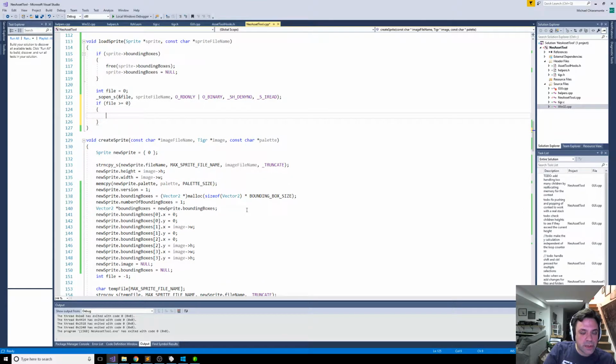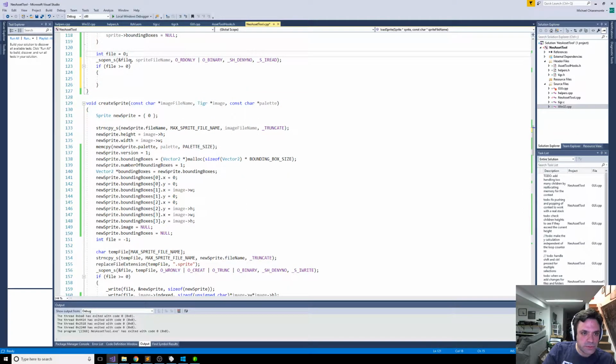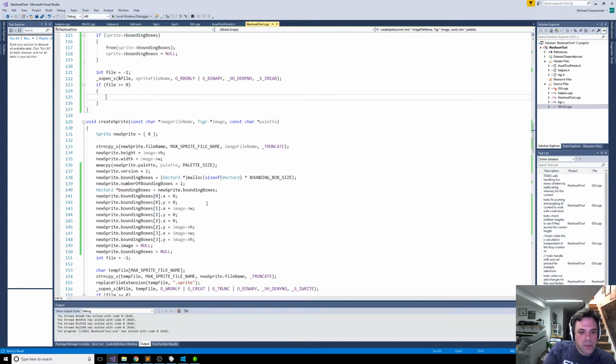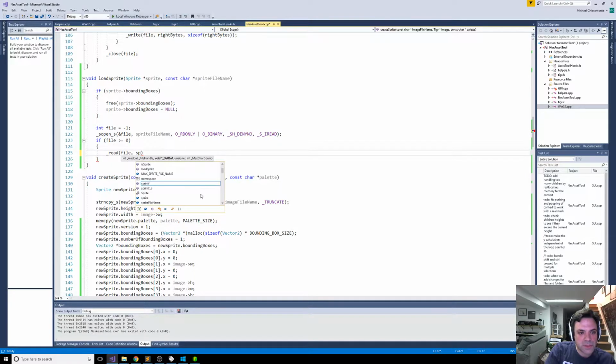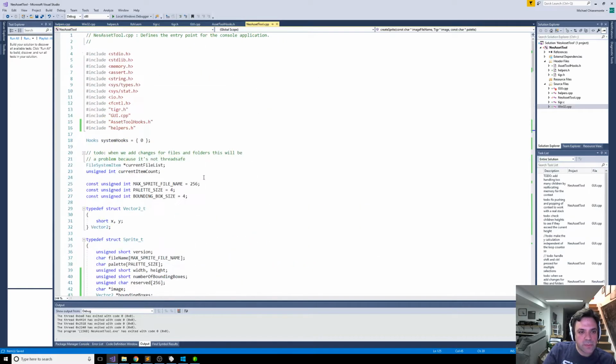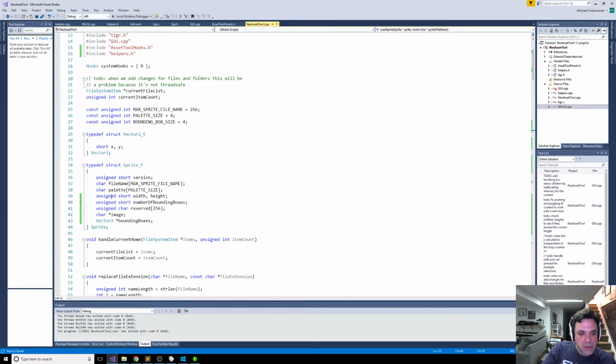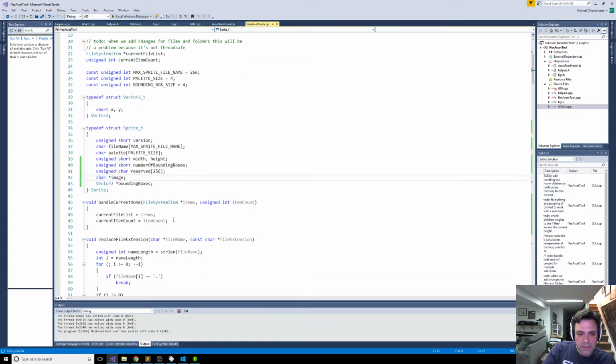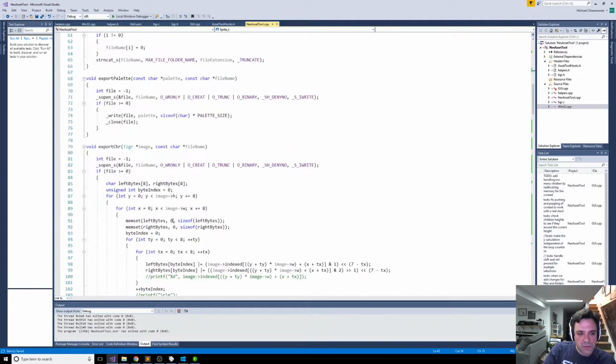So if the file descriptor is greater than or equal to 0, let's make that -1. Then we want to read from the file into our sprite, size of sprite. The important thing to remember with this is that that's only going to read the non-pointer members of the sprite. So all of this stuff here is going to be read in. And then this stuff here, we're going to get two 4-byte values, which will be 0 because those are expected to be pointers that we allocate later.